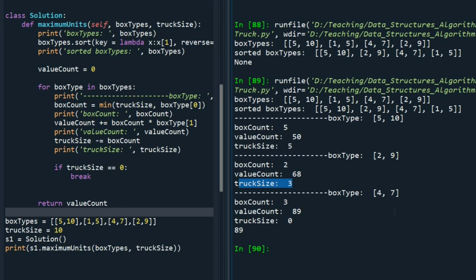We go for the next one, 4, 7. How many can I use? I can use only 3. That is this minimum, because we only have 3 empty spots on the truck. So I'm gonna use the 3. And 3 times 7 is 21. 21 plus 68 is gonna be 89. And our truck size now is updated as 0. So truck is full, and we just return the value count, which is 89.